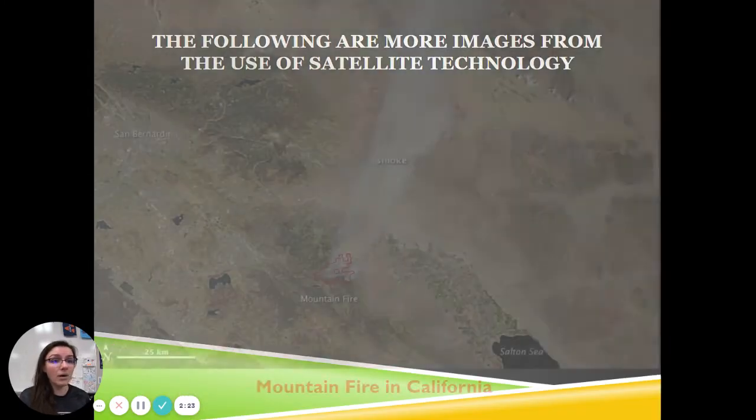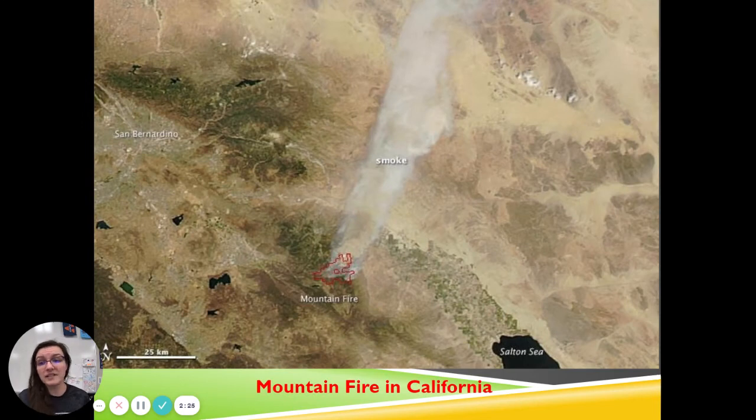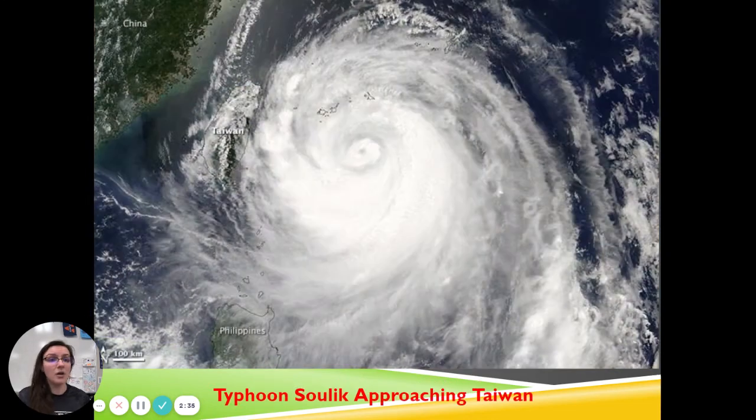There are more pictures here. We can see the smoke from fires as they rage. The fire here is not very big, but we can see how the smoke is moving and how much area it's covering. Weather, tracking typhoons, hurricanes, any kind of storm, really, that's all taken with satellite images.